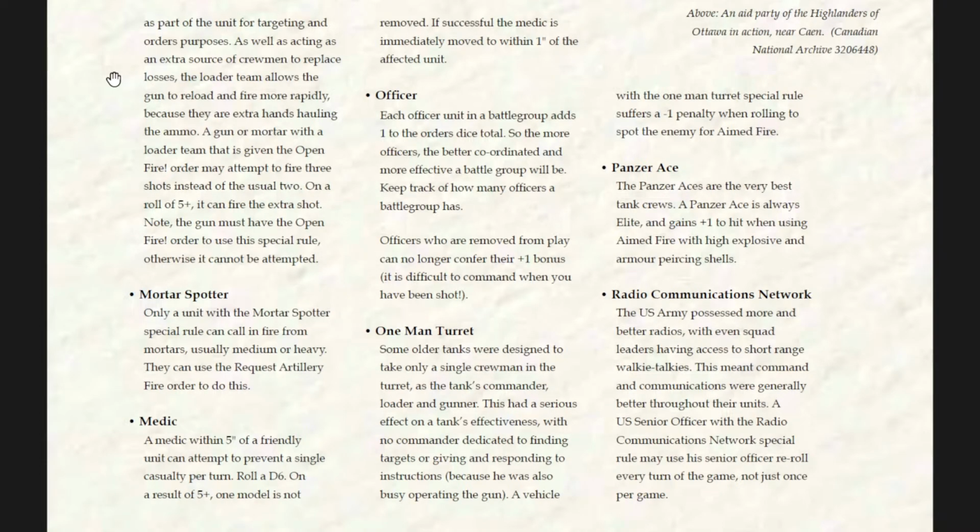A medic within 5 inches of a friendly unit can attempt to prevent a single casualty per turn. Roll a d6. On a result of a 5 or better, one model is not removed. If successful, the medic is immediately moved to within 1 inch of the effect. The next one is Mine Dog.